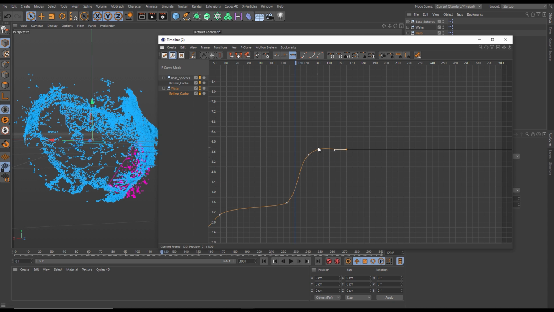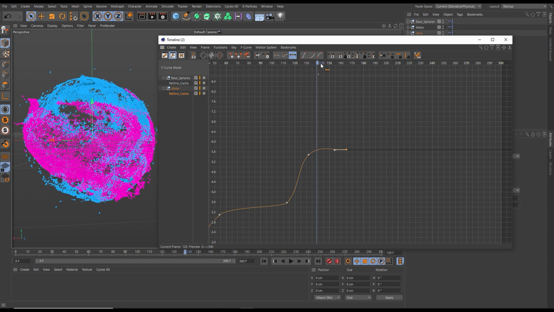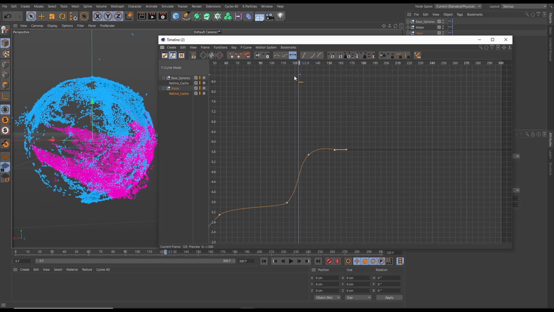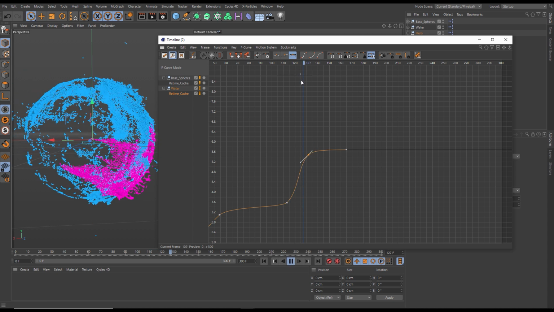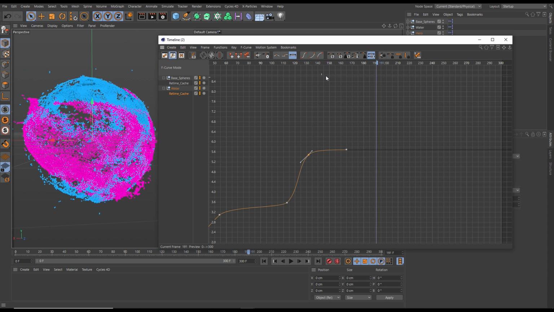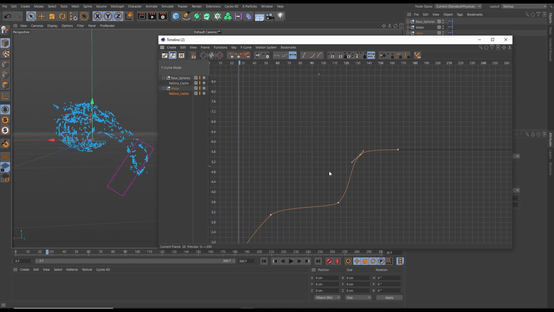Now this is coming up, which means it's going to start going backwards, which we don't want. So let's highlight this one, hold Shift, and bring this handle back down a bit. Then it's easing to a stop. So that looks really nice.